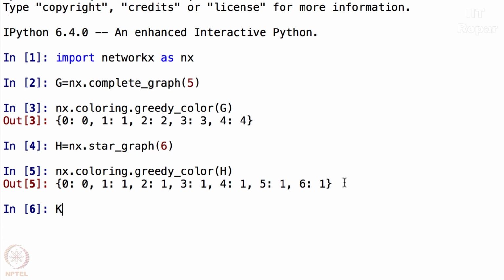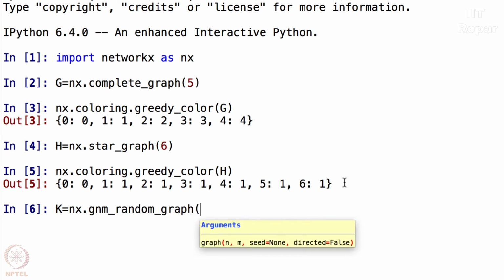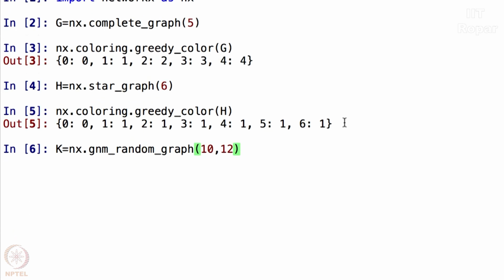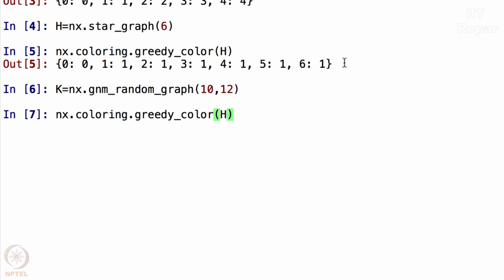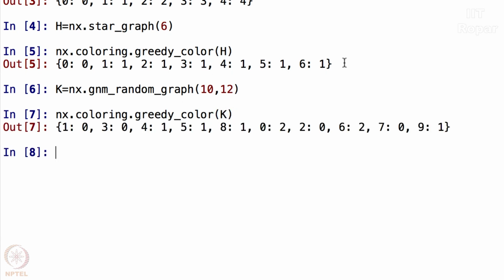Now, let us generate some random graph, nx.gnm_random_graph on, let's say, 10 vertices and 12 edges. Now, I'm going to color this graph K. Do you observe that on 10 vertices, this graph has been colored, right? You can probably draw some graph and check if the colors match.